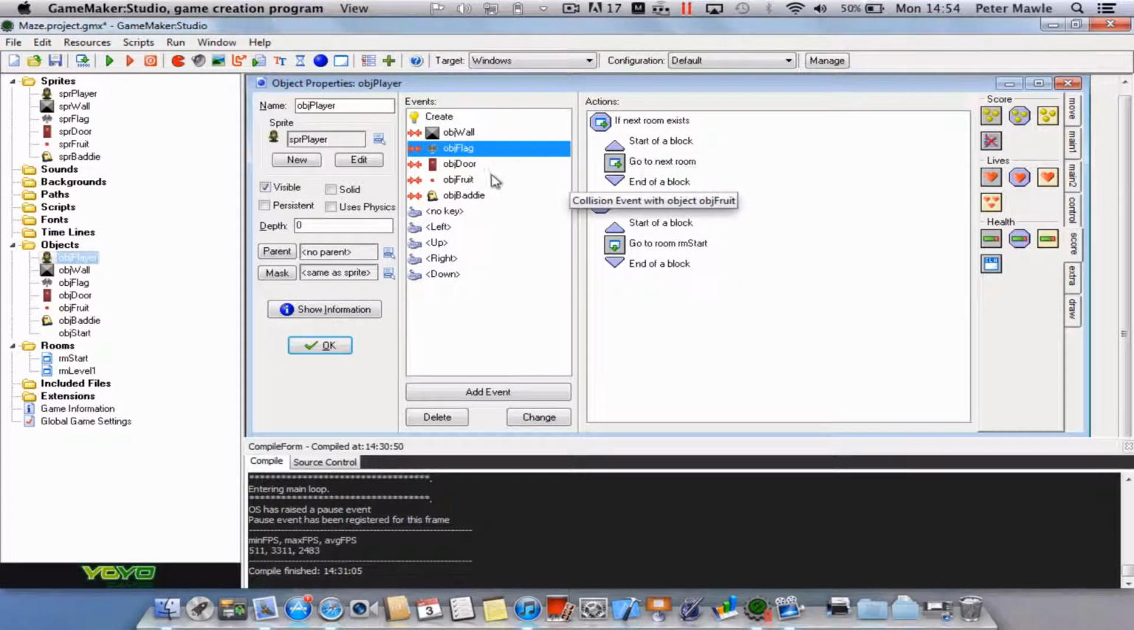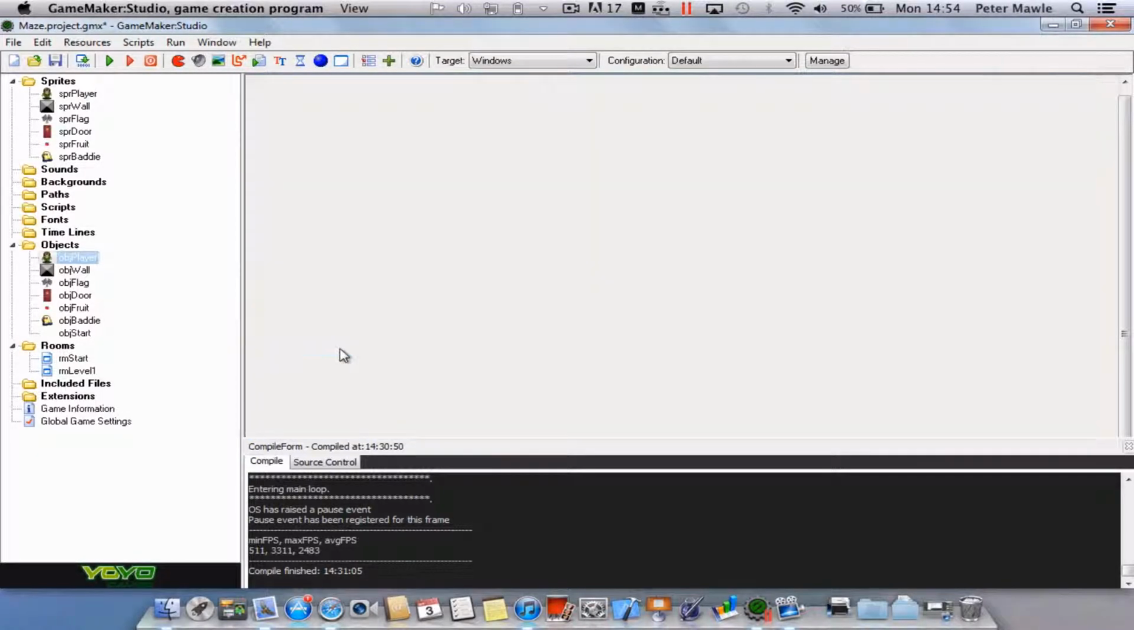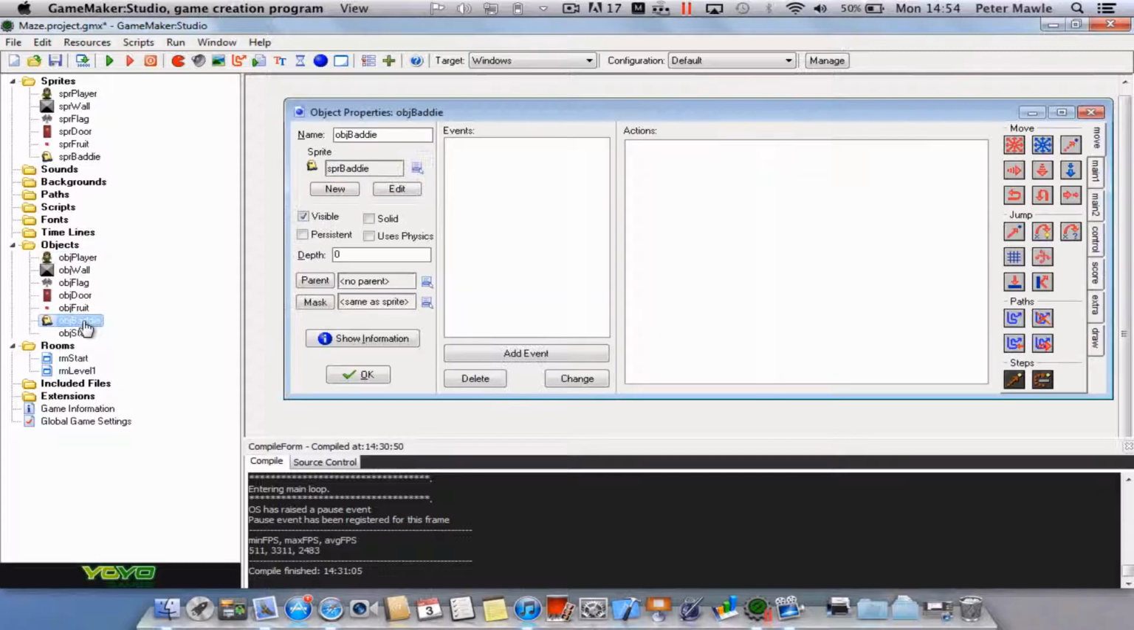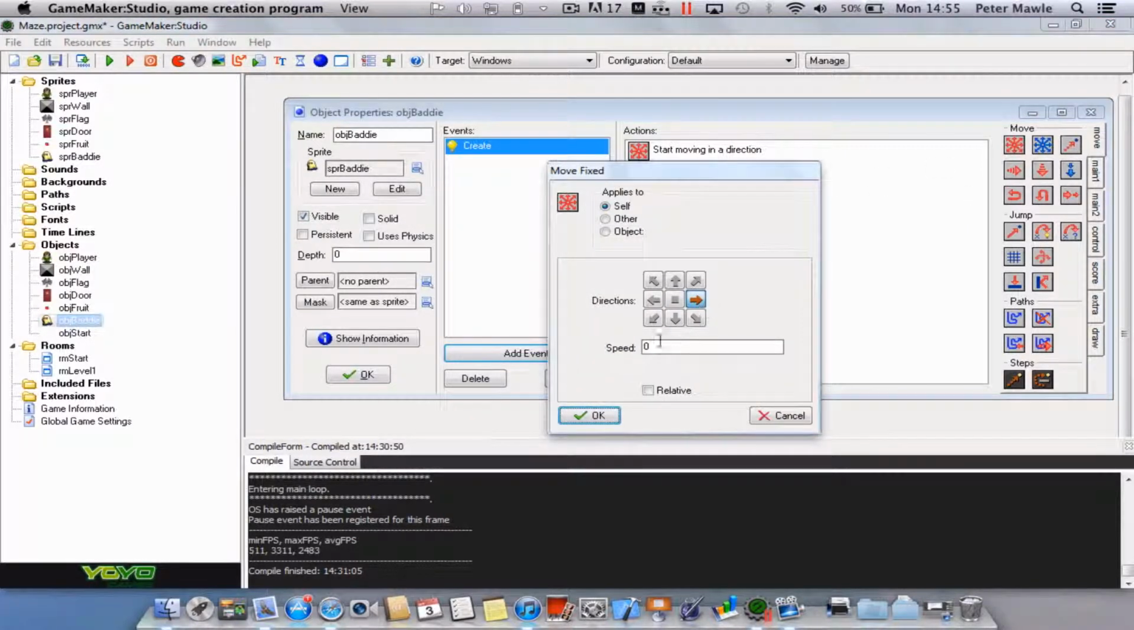Okay, the next step is to get our baddie moving, so let's just close down our object player by clicking on OK and double click on our object baddie. Now what we need to do is add an event, create, and we want it to start moving in a direction. I'm going to put it as a speed of 3, so it's slightly slower than my player. Totally up to you what speed you use. Have a play with them, see what happens.